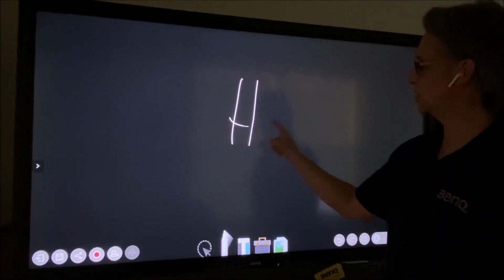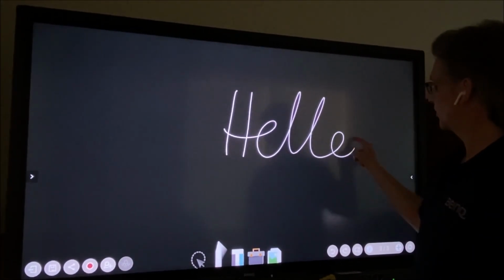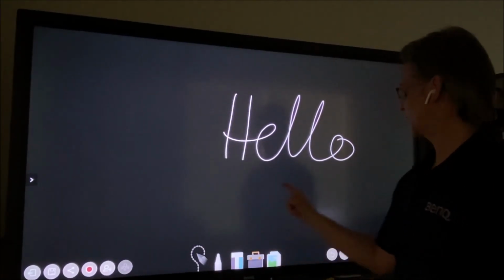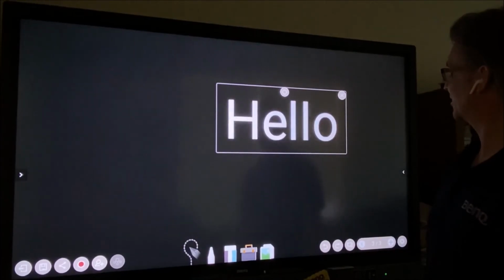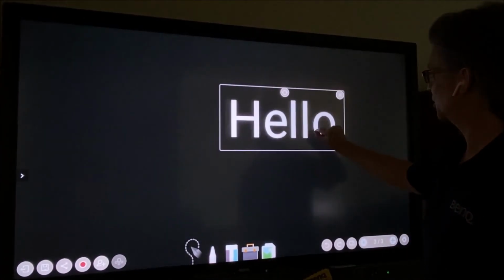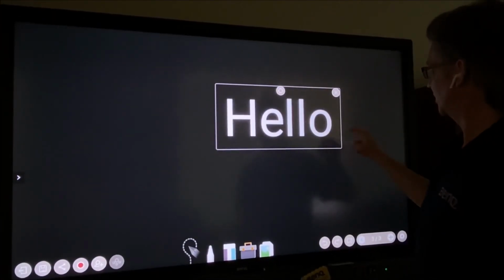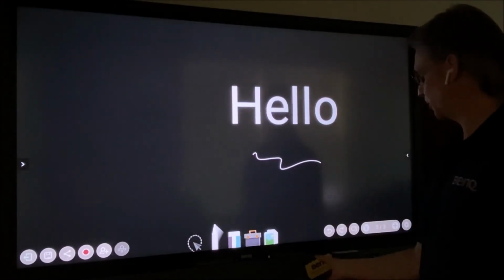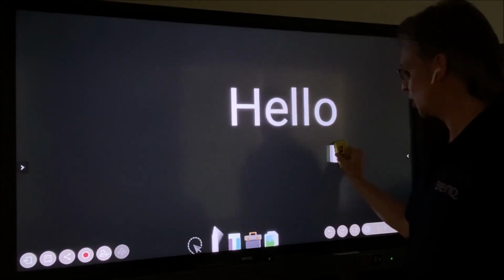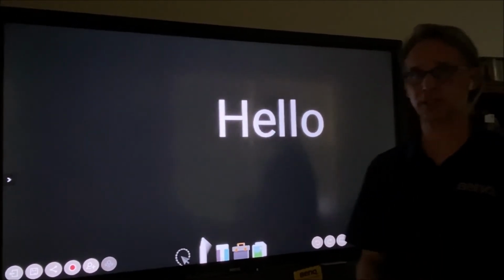So this could be as easy as writing on a chalkboard. Let's see that, might not translate to text. It did, okay. So I can spread it out. I can also erase just to show you a couple things. It could be as easy as working on a chalkboard for some of your less technological teachers.